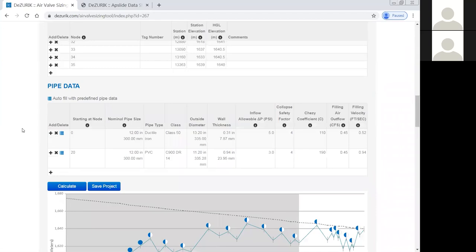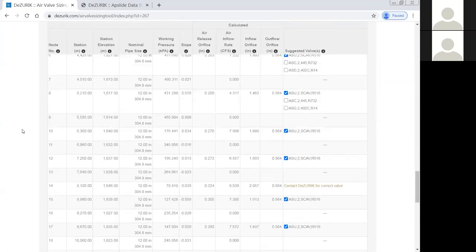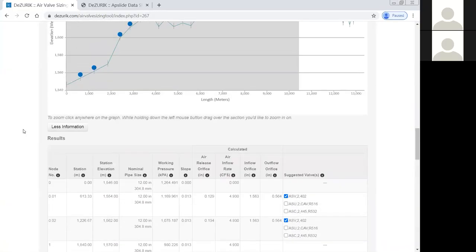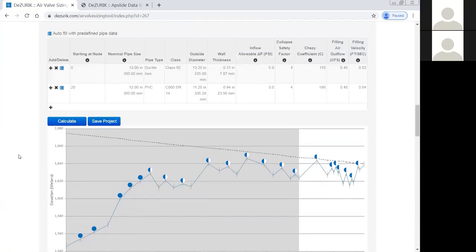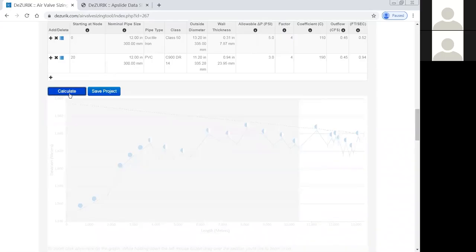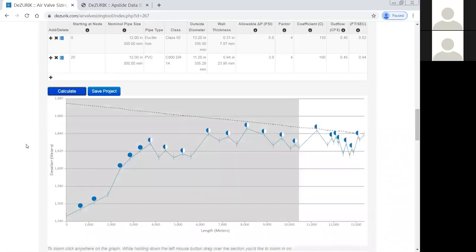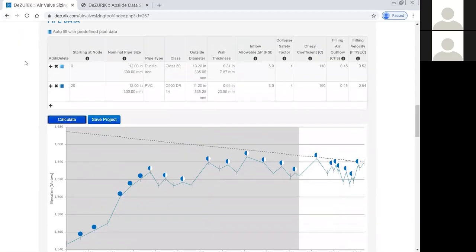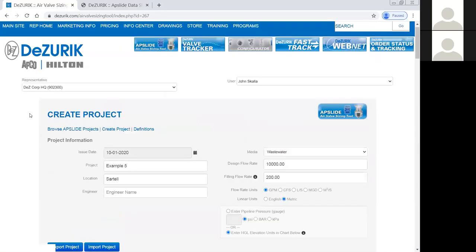Actually, before I leave, I should tell you that if I hit calculate, it still happens pretty fast. I'm going to get finger cramps in a minute. That was fast. I do know that if you have something much bigger than this, there might be a wait time, but that's pretty fast.